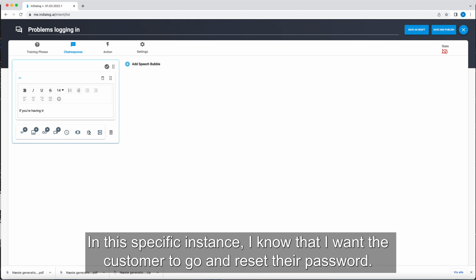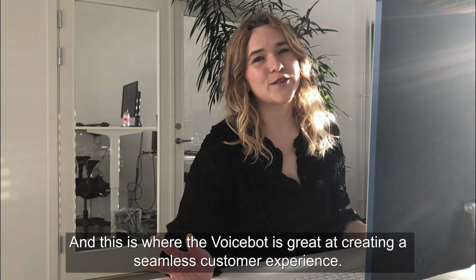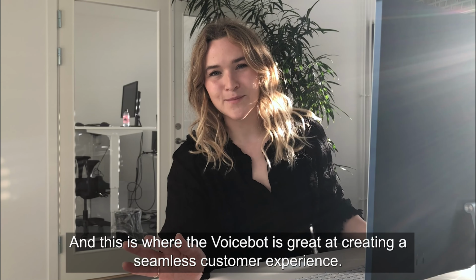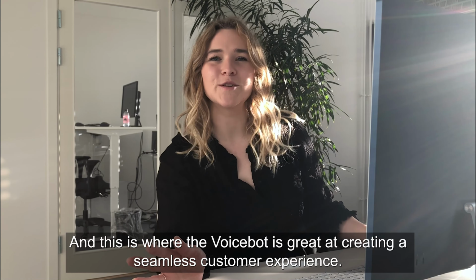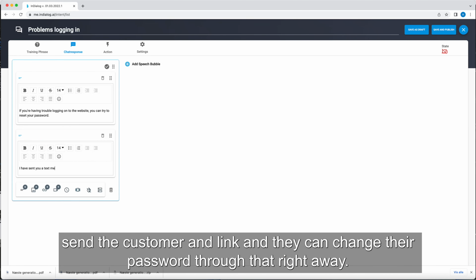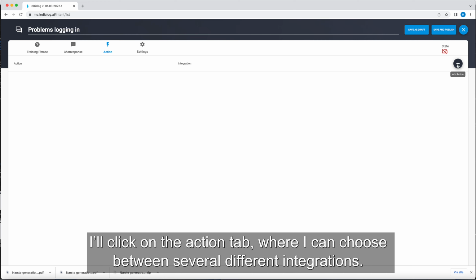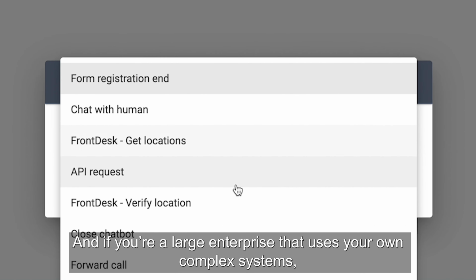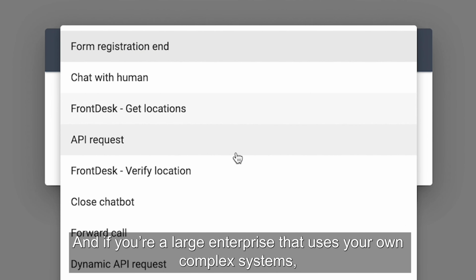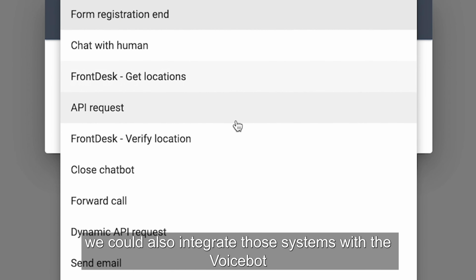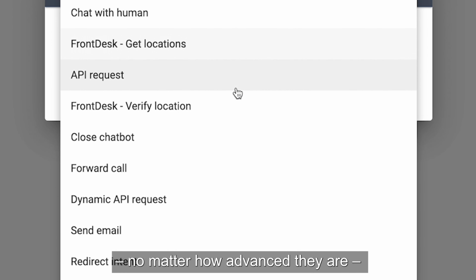In this specific instance, I know that I want the customer to go and reset their password. And this is where the Voicebot is great at creating a seamless customer experience, because I can, through an integration to InDialog.ai's SMS bot, send the customer a link and they can change the password through that right away. I'll click on the Action tab where I can choose between several different integrations. And if you're a large enterprise that uses your own complex systems, we could also integrate those systems with the Voicebot, no matter how advanced they are.